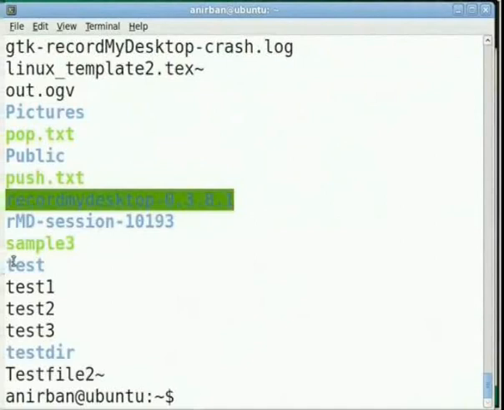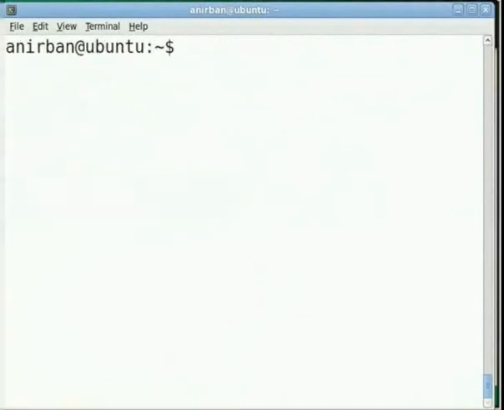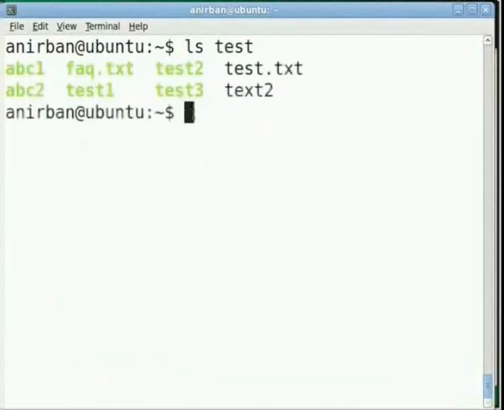Let us clear the screen. To see the contents inside test, type ls space test and press enter. You can see the contents of the test directory. Now we go back to the slides.